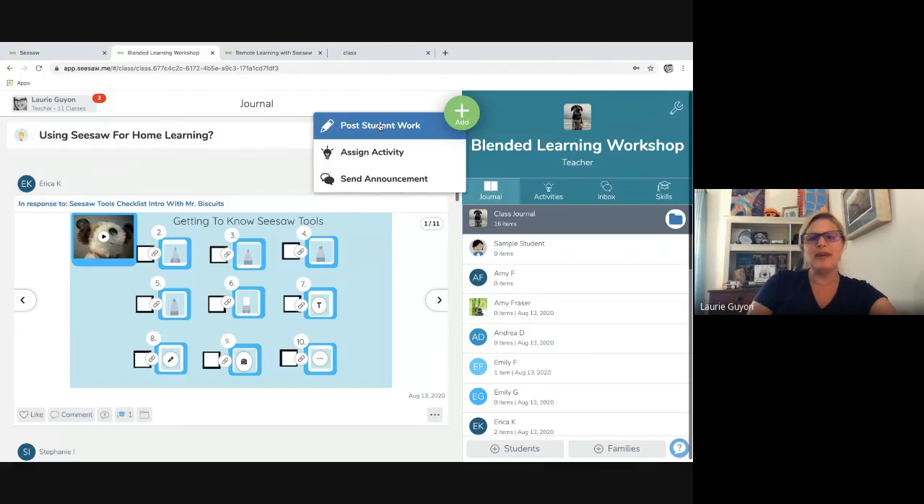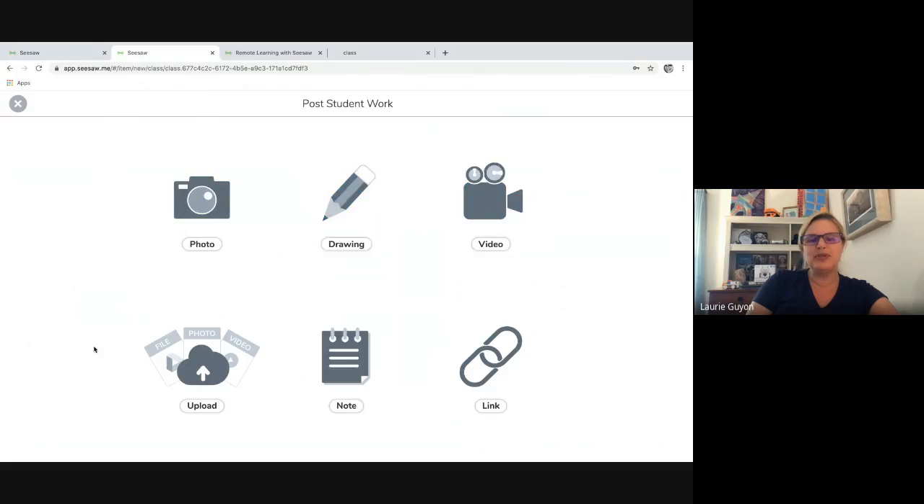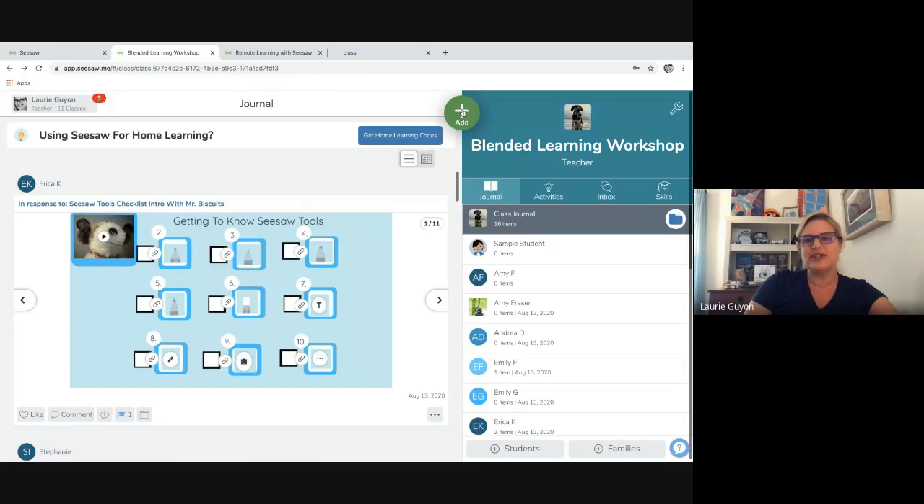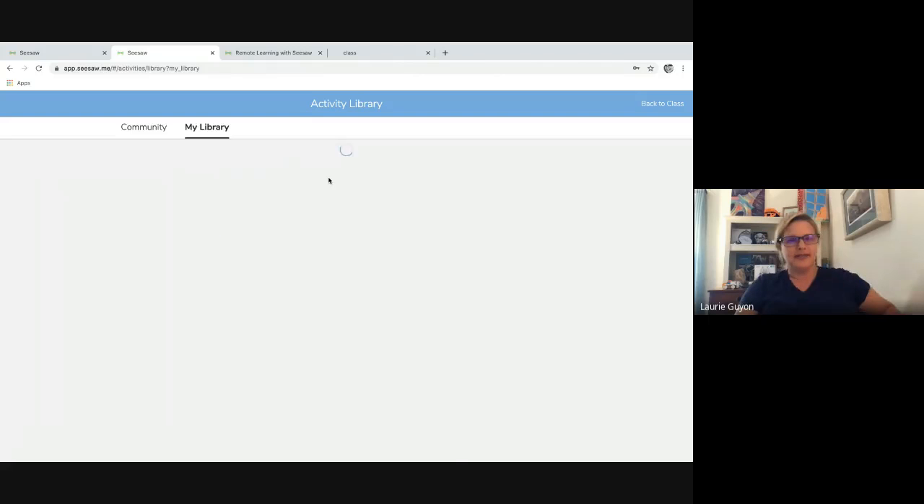If you're looking at my screen, I can always post student work, and I can do any work within here: get my dashboard, make a video, upload, put a link in, whatever I'd like. I can do it right from this dashboard. Anything you post as student work is for this particular class. If you want to send things to multiple classes or set it up as an activity, you're going to click on the add and click on assign activity.